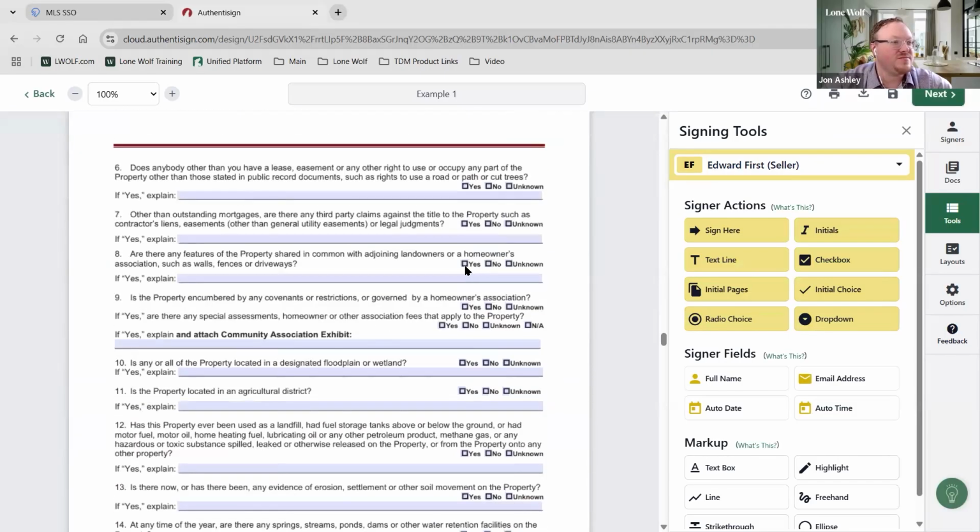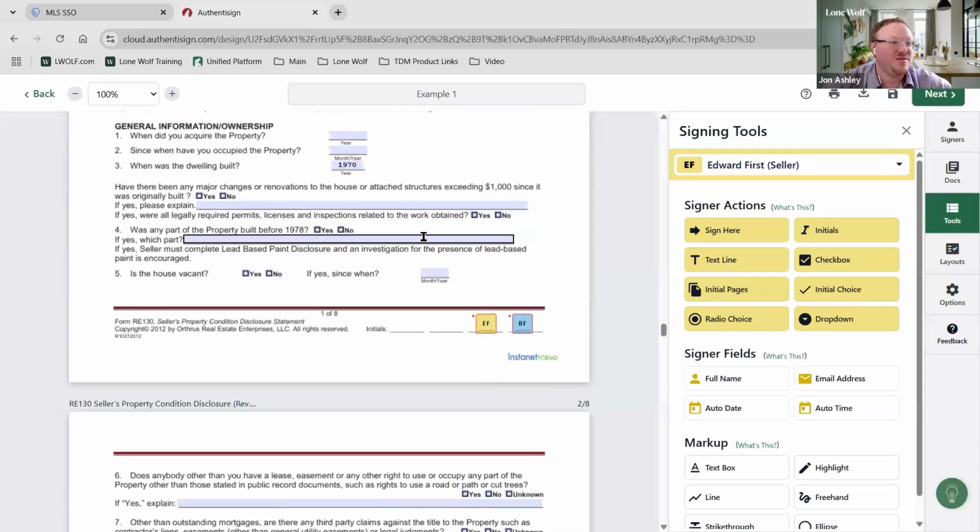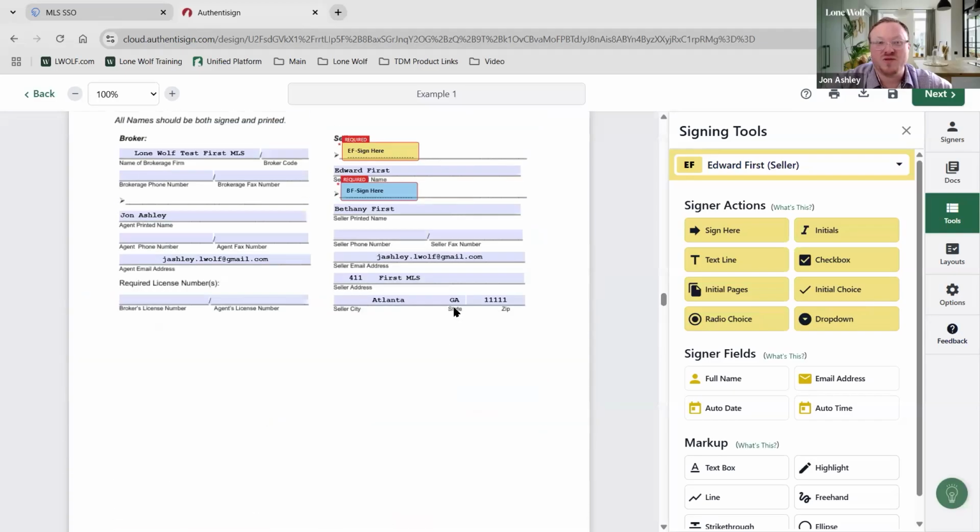You'll notice some other items are still available, the blue items. So you can also fill out all of your forms here in Authentisign as well. You can actually get them filled out in both places.